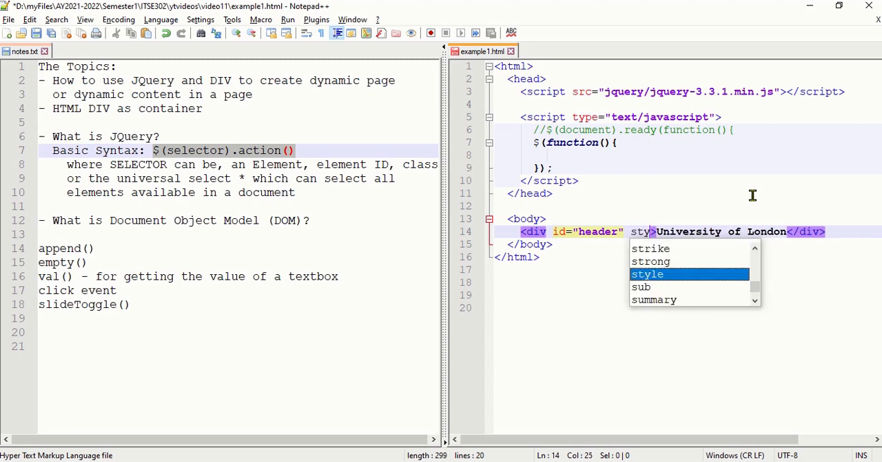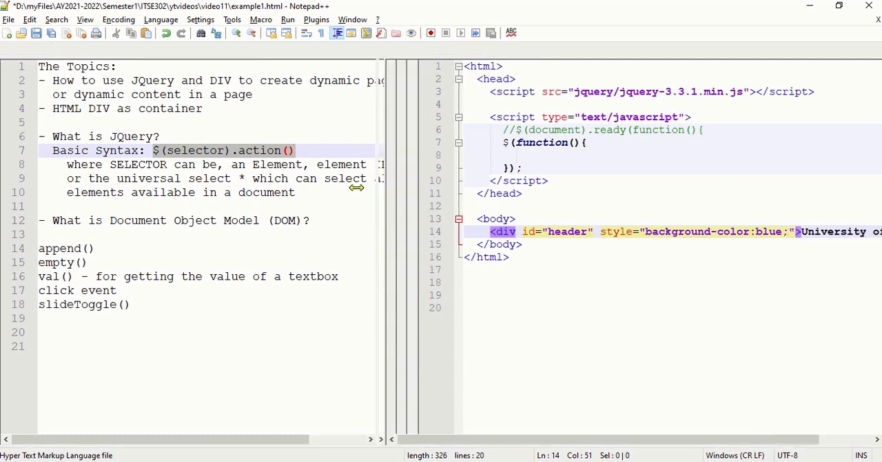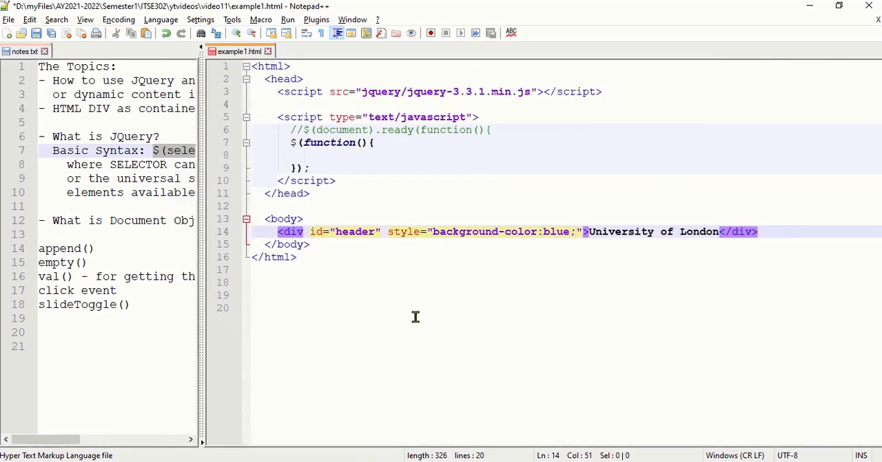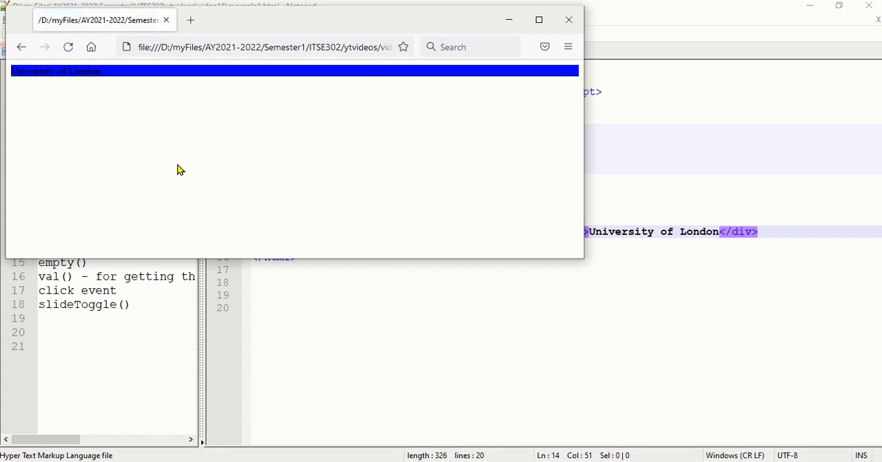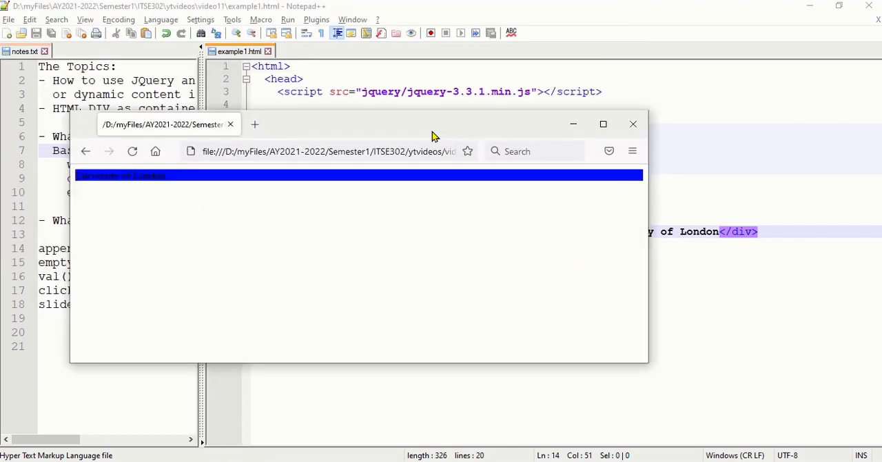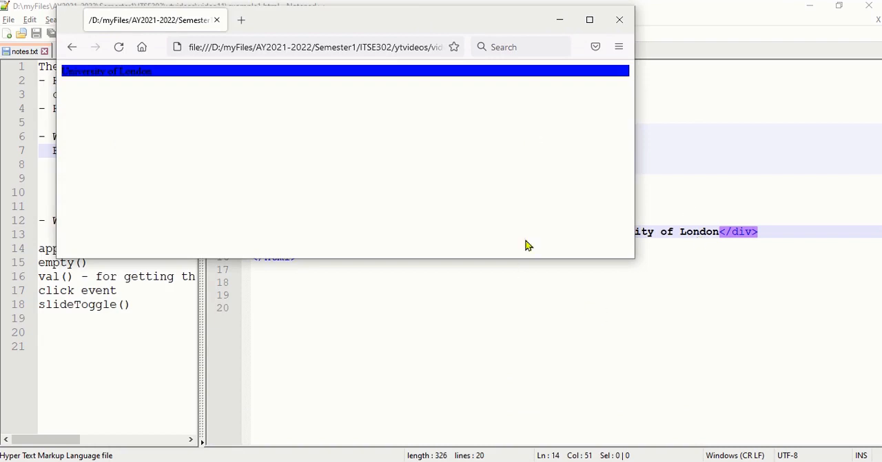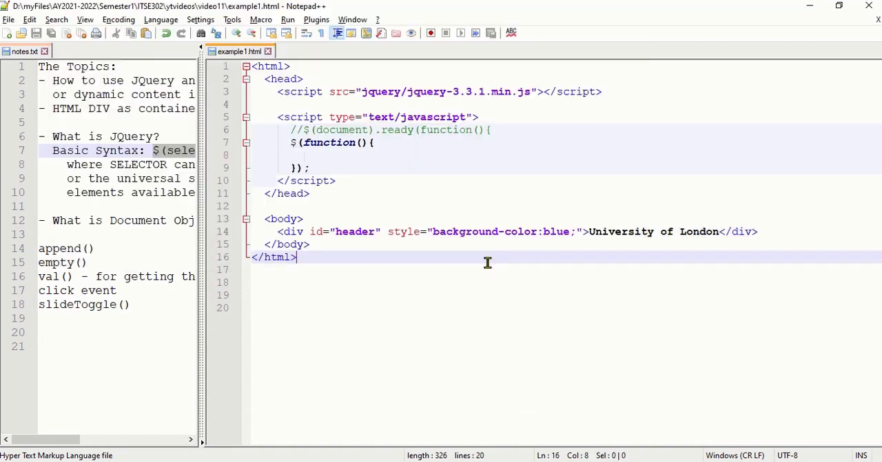For instance, style is equal to background color. There you go. And I'm just going to use the blue color, semicolon. All right, so that's how it is. I'm going to save and pop up our Firefox browser. I'm just going to refresh now. There you go.